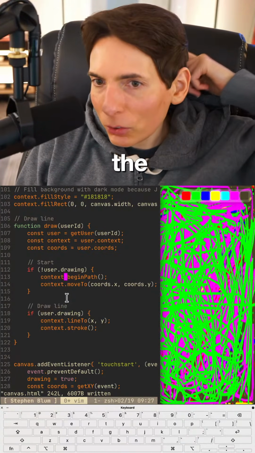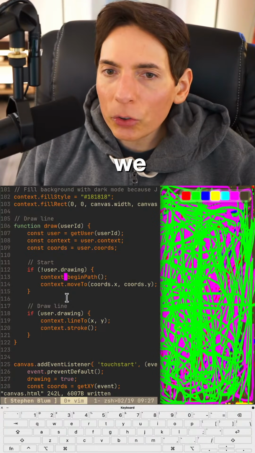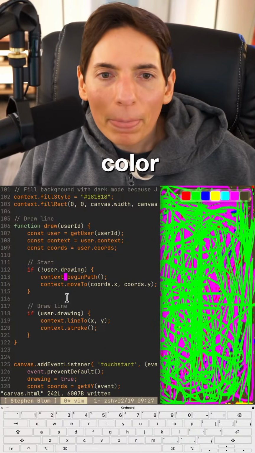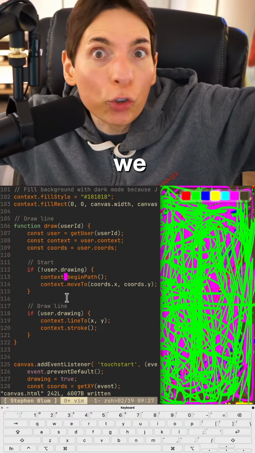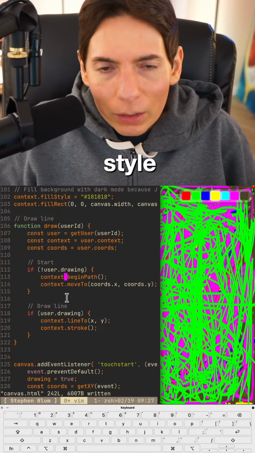And the context, how do we change the context color? So we also need to change the context color. That's something that we got to do. So we have each user have their own color. That's what we got to do. A style. There's got to be a style.